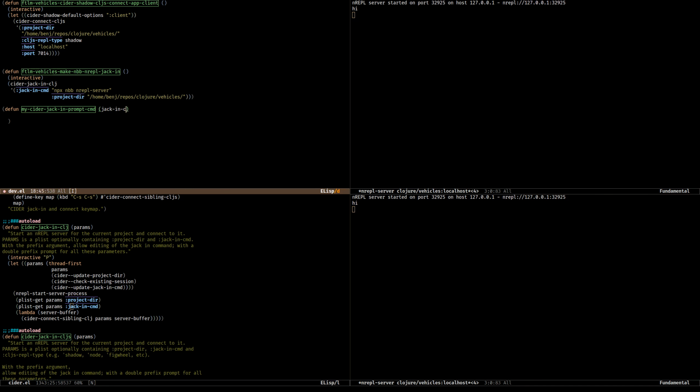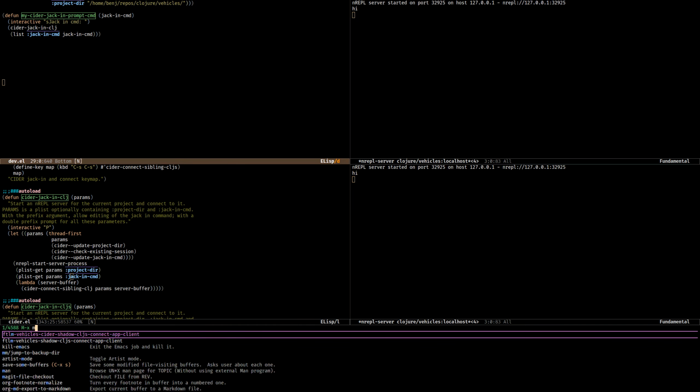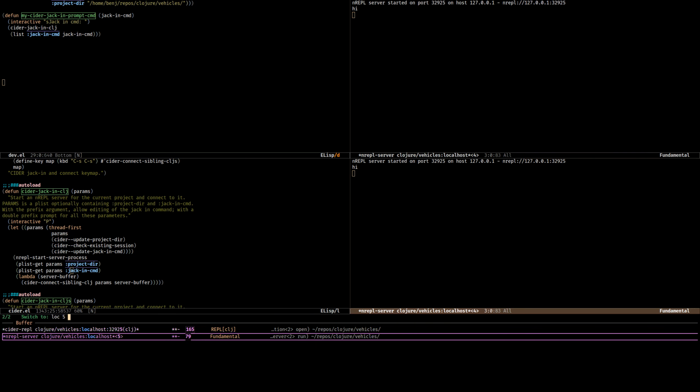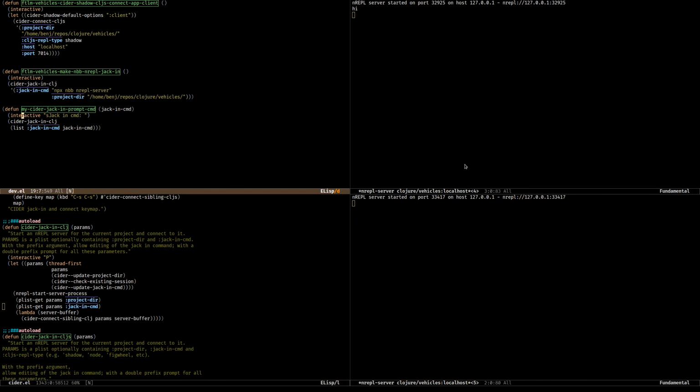Then have a jack-in-cmd. As I said, we capitalize this usually. And then we do this, and this is another parameter. Yeah, make a list of these two things. Okay, maybe this is cool. Now we have the command my Cider jack-in prompt. The command would be something like maybe the server. Yeah, I guess I will do another one now. Live. Yeah. Okay. You could do this.